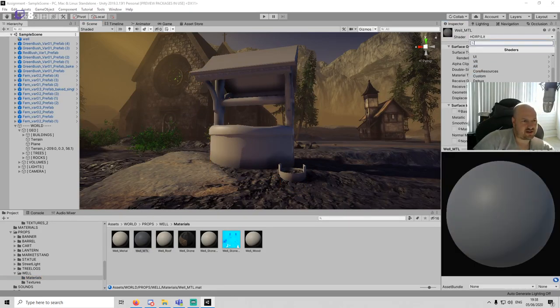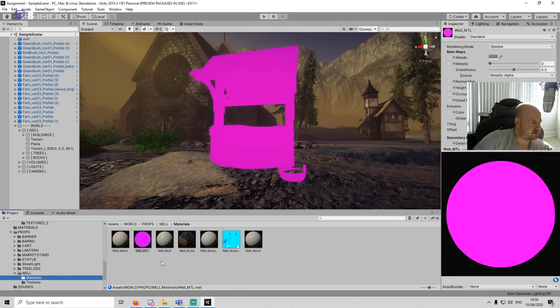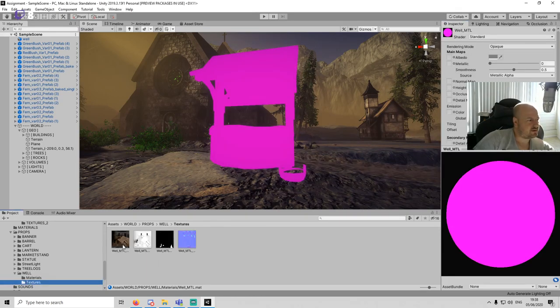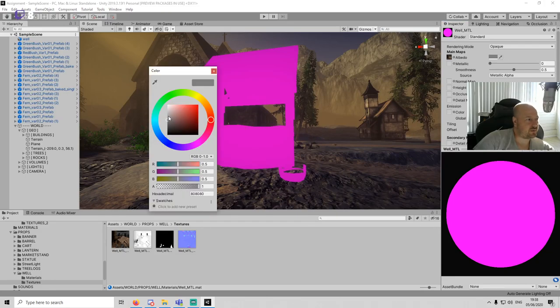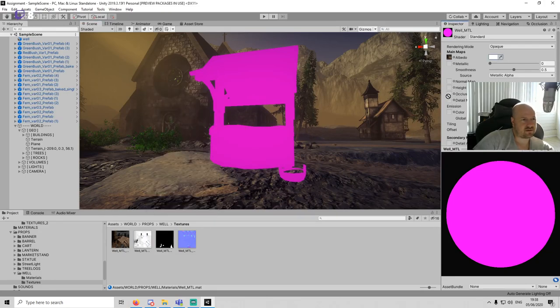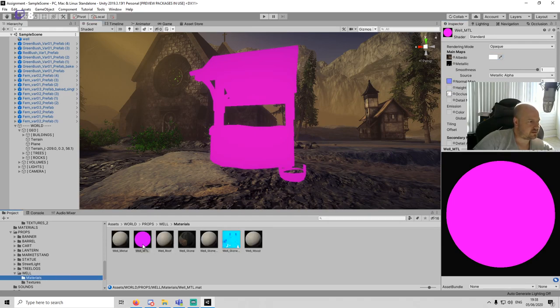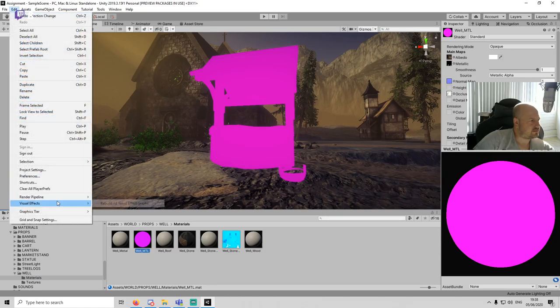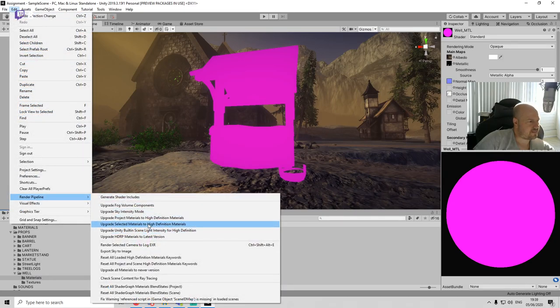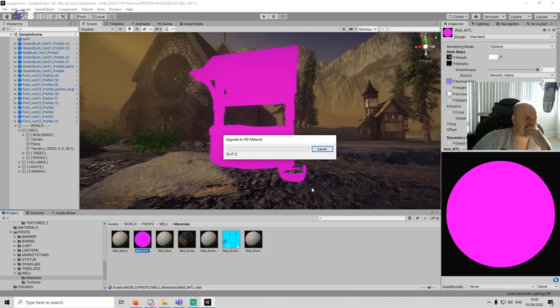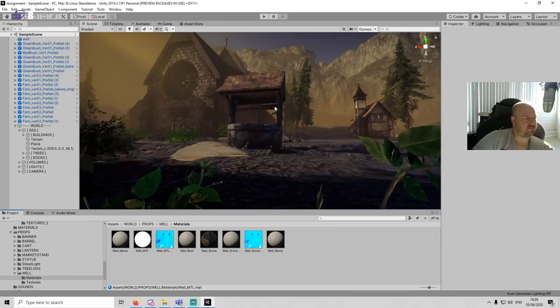So I'm going to do a trick again, I'm going to convert it to standard. It's going to give me a lot of weird stuff. I'm throwing my textures over here, I'm going to make it white, otherwise you get discoloration. Occlusion, metallic smoothness, normal. I'm going to pick my material and convert it into a HDR. Puff, done. Better.